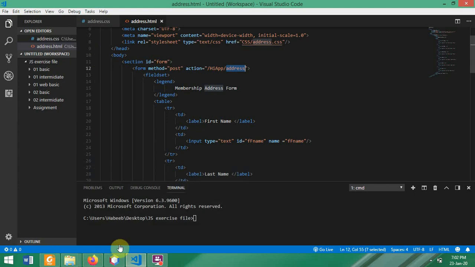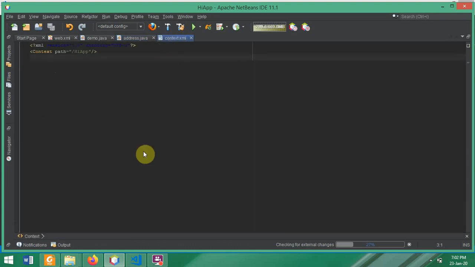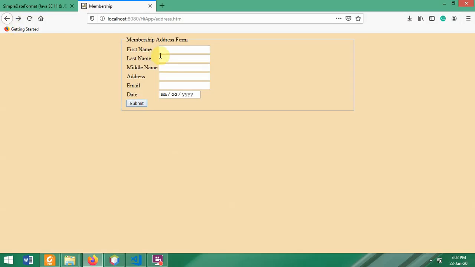So let's make it do something. So let's come to our NetBeans and let's make it do something. Firstly, I want to validate if everything from this form is the way I want it, that none of the fields in this form are left null. I can do this at the front end using JavaScript.